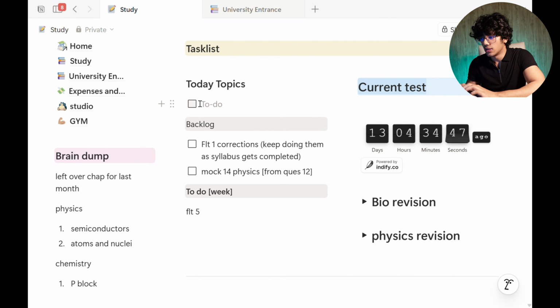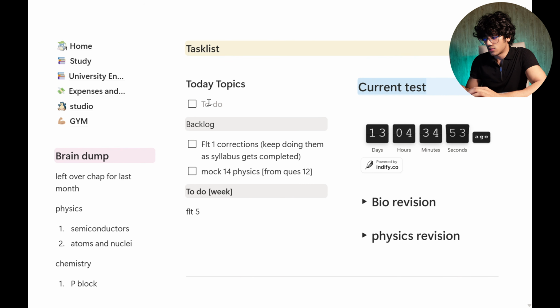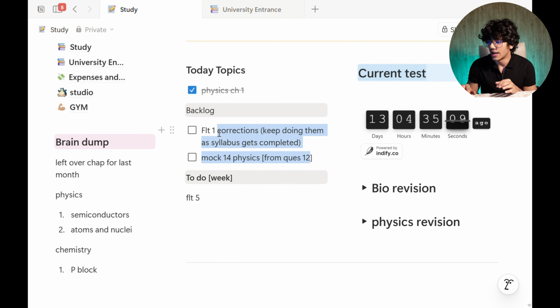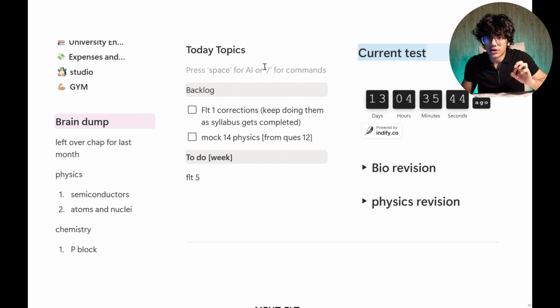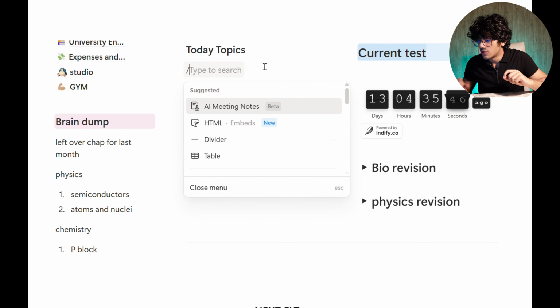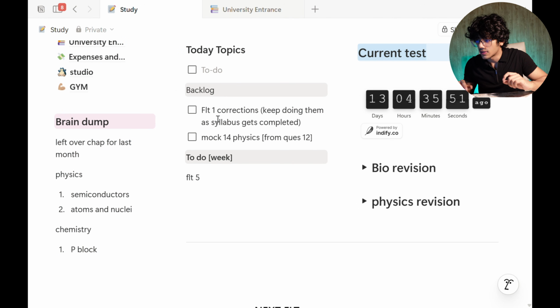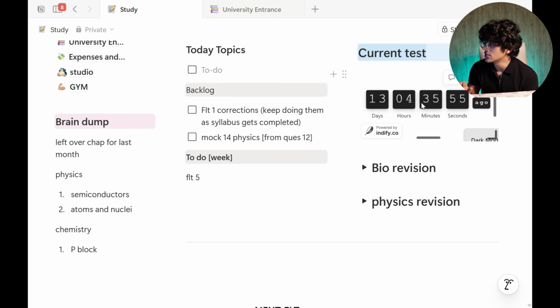So for example, let's say you have to do physics chapter 1 today, right? So you will write physics chapter 1, and when you're done with it, you will just press the checklist button. Backlog and to-dos for the week are self-explanatory. And by the way, if you accidentally screw up and cut the checklist off, the only thing you have to press is the slash button, wherein you have to go to checklist, to-do list, right? And there you go.